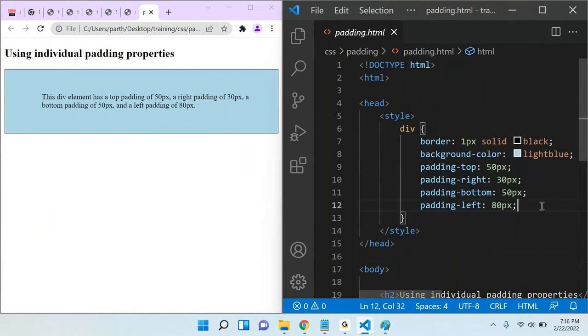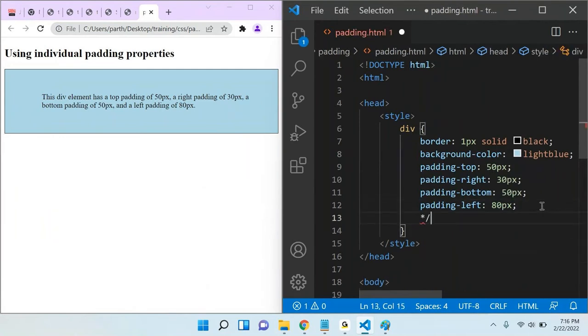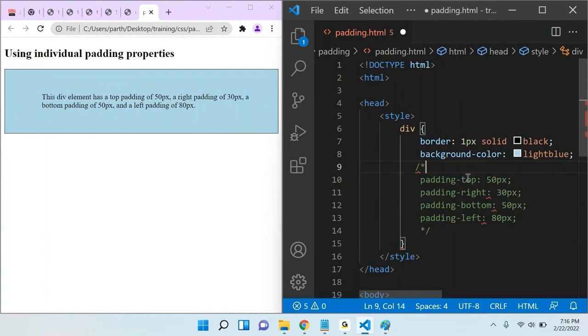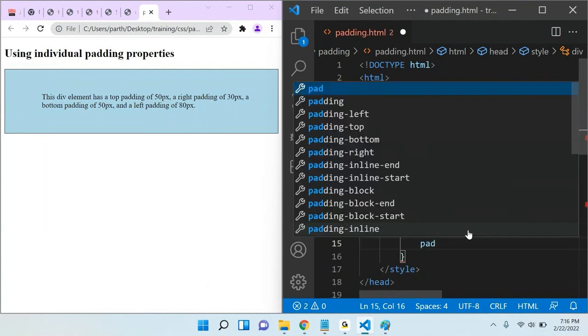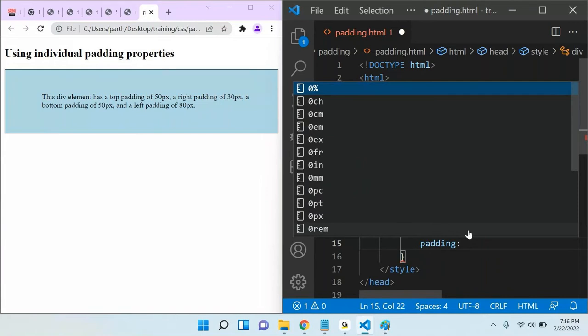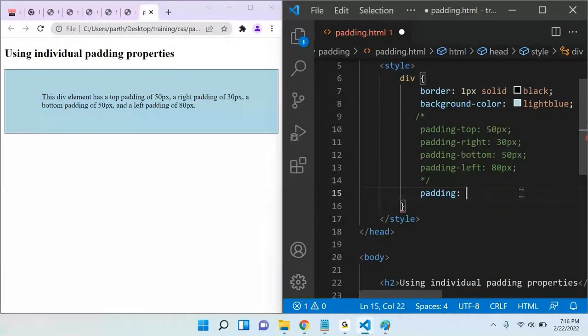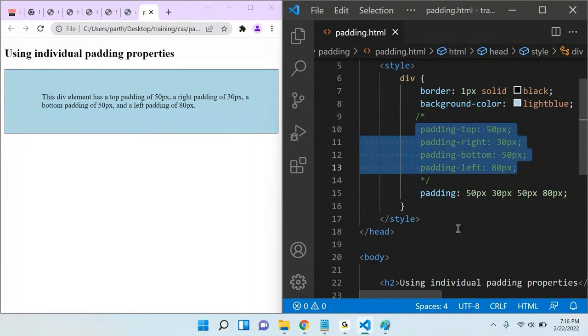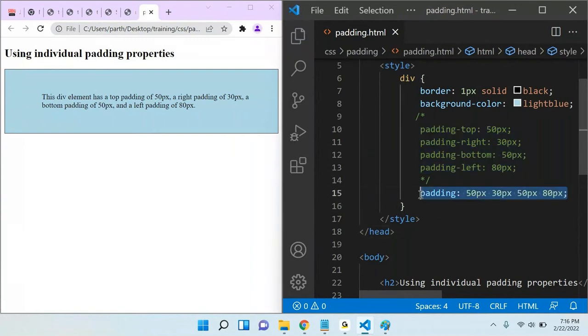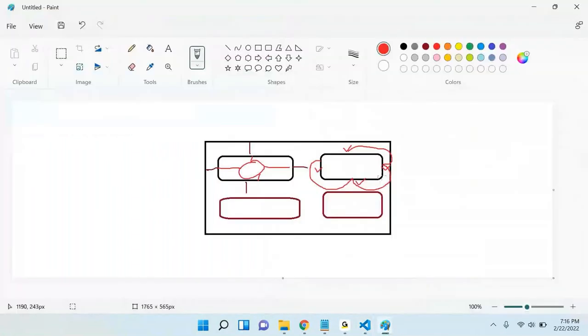Suppose instead of doing all of this, you want to use the shorthand syntax, then you go for padding. As I discussed, it always starts from the top. So the top should be 50 pixels. Then right will be 30 pixels, then bottom will be 50 pixels, then left will be 80 pixels. You can see all of that works fine, so you can use the individual syntax, or otherwise you can go for the shorthand syntax. The shorthand syntax requires four arguments: top, right, bottom, and left. As we discussed here, everything goes in this order.